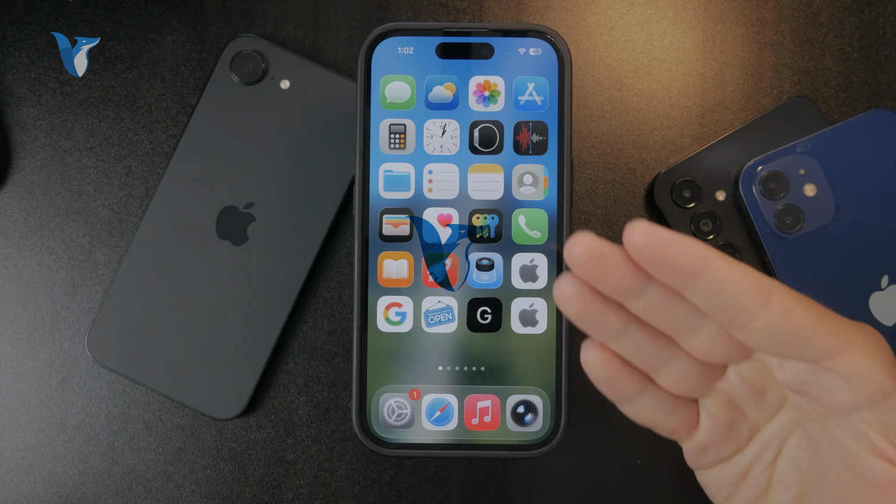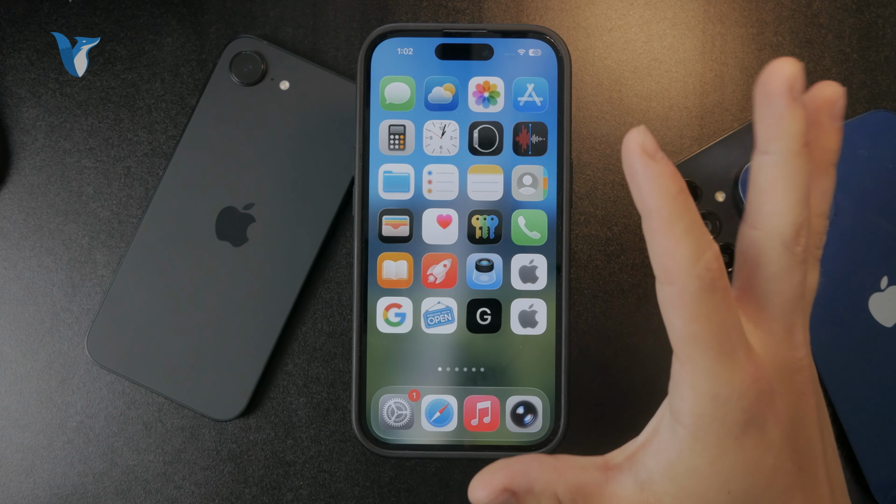Now, this is how we can live stream the iPhone screen onto YouTube.